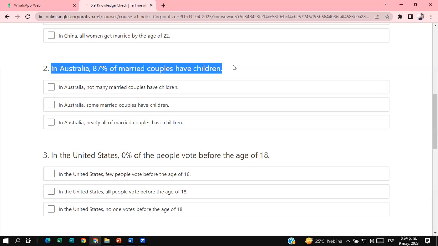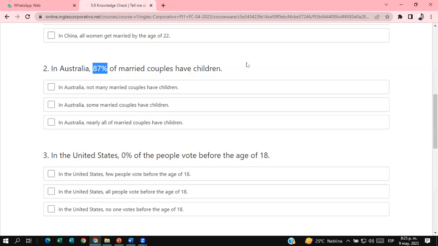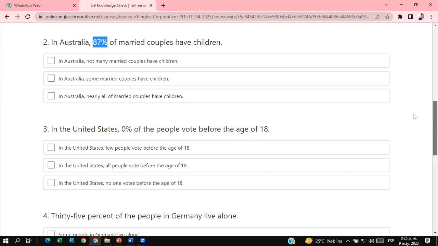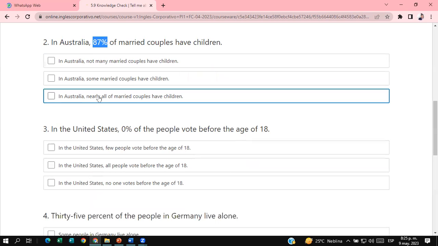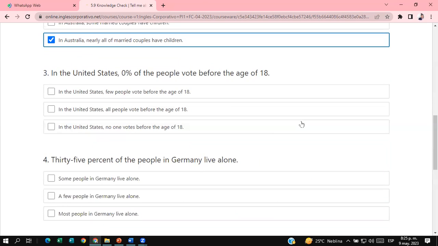Nearly. In Australia, some married couples have children. Are you sure? Look at the percentage. It says 87%. And some means algunos. But it doesn't make sense because we have 87%. Many. In Australia, a lot of couples have children. Really? Or nearly? I think nearly. Okay. Thank you. Nearly.